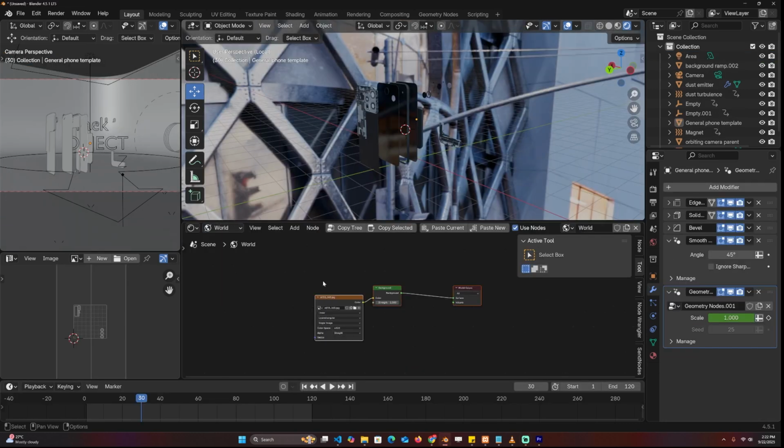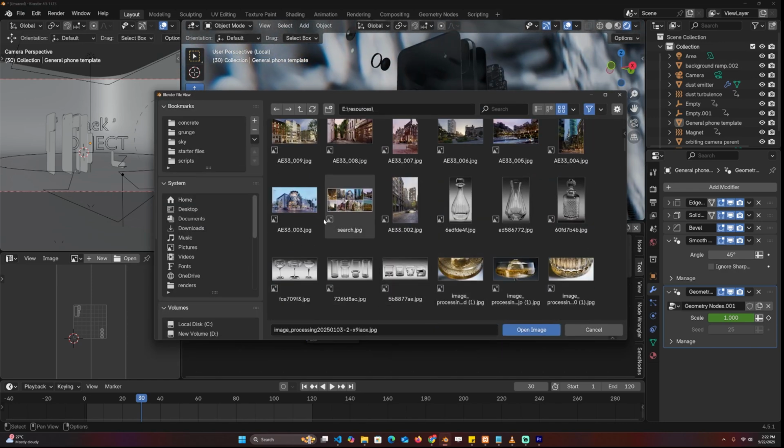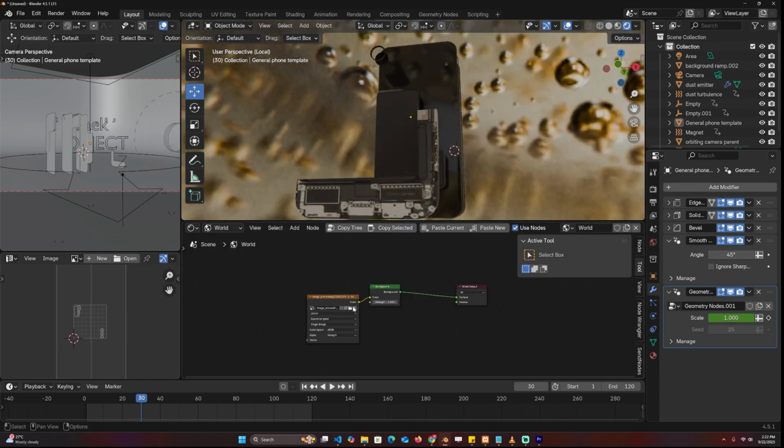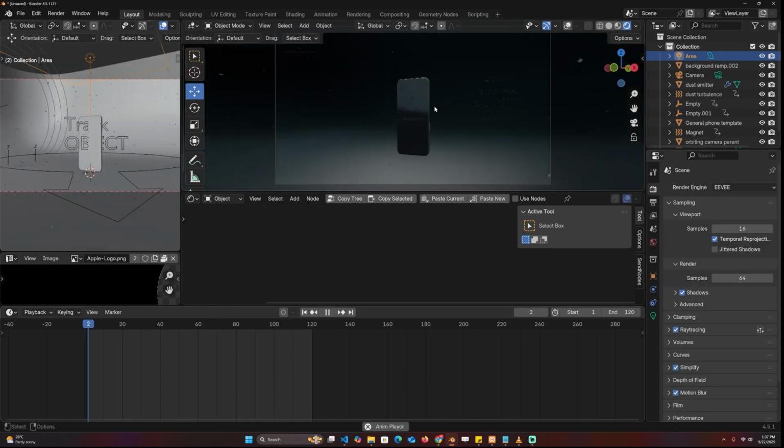For reflections, just add a nice reflective image in your environment. It doesn't even need to be a full HDRI. Any good image will do the job. Now you can add some motion blur, do a bit of compositing, and that's your final render.